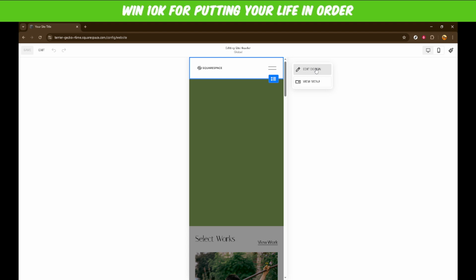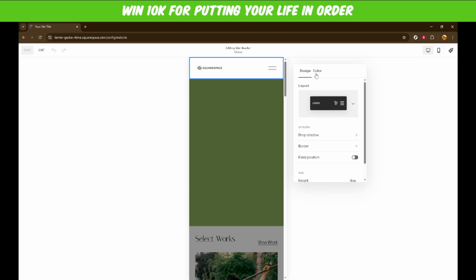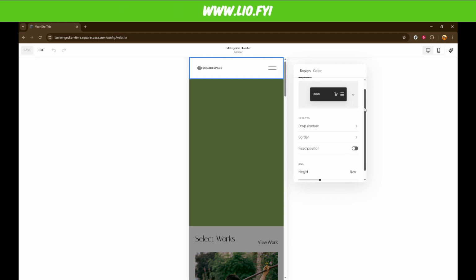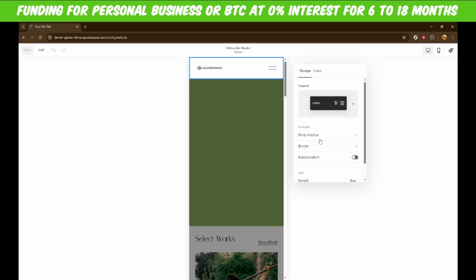After that, click on Edit Design. This section allows you to make extensive edits to the design aspects of your website, including fonts, colors, and other stylistic features. By fine-tuning these elements for mobile view, you ensure that your site maintains its visual appeal across different screens. Be mindful of striking a balance between aesthetics and performance to keep the user experience smooth.